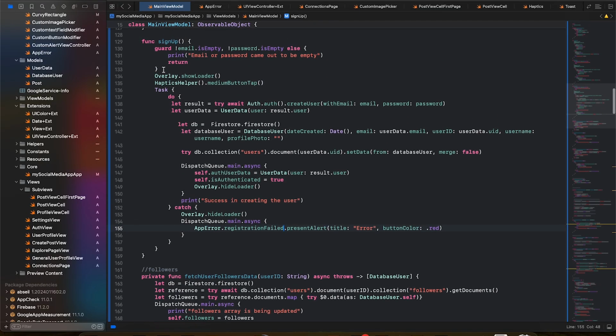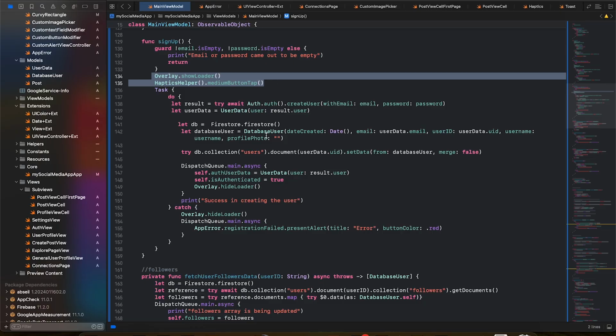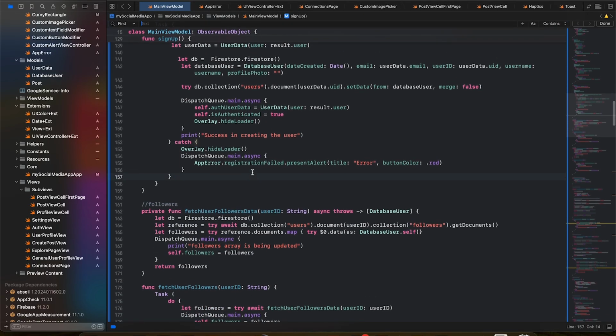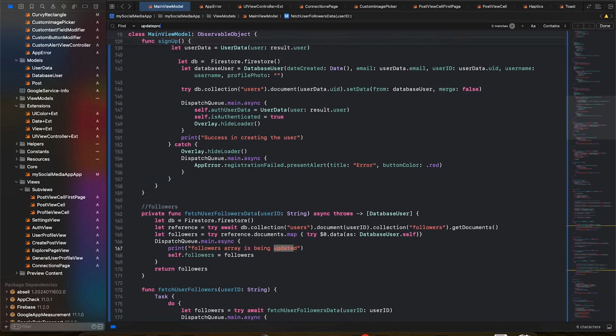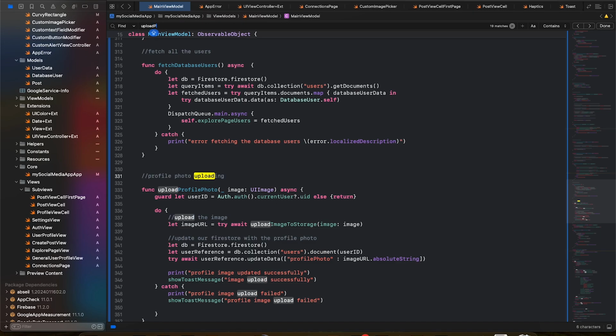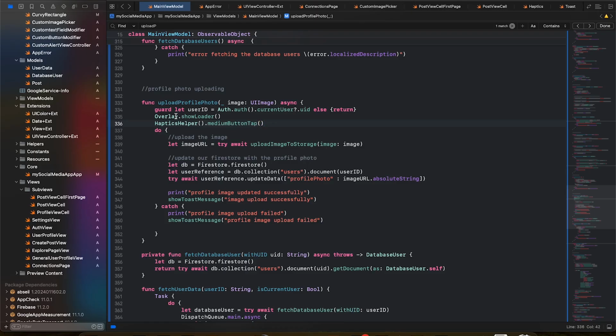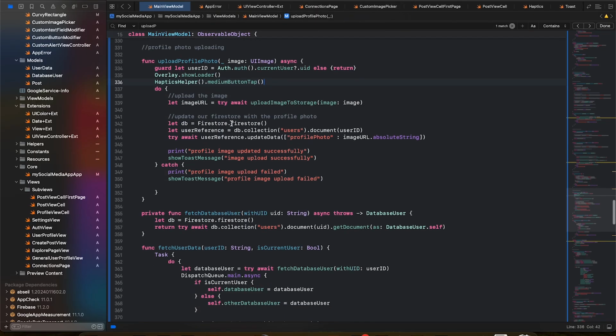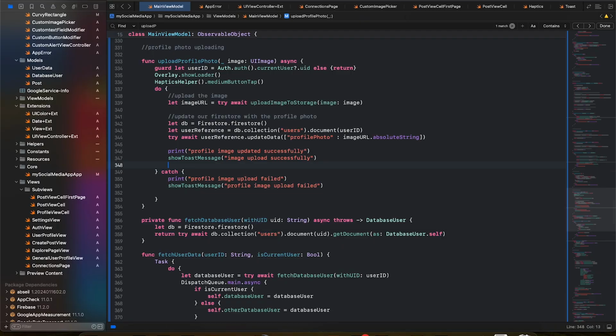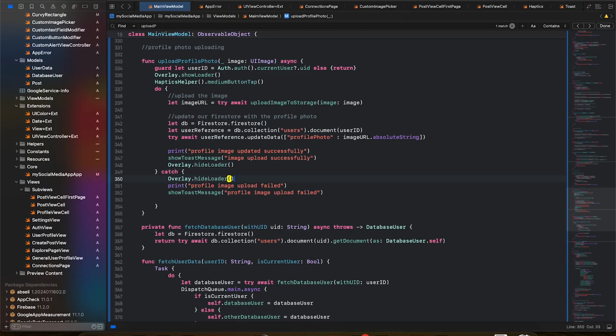So basically we should have update profile photo. So update profile, okay, this is not coming up, so let's just search for upload profile photo. Yeah, this is there. Now what we do here is that we add the same overlay dot show loader plus medium haptics, and then inside the do statement we do overlay dot hide loader. Similarly here we would do something like overlay dot hide loader.